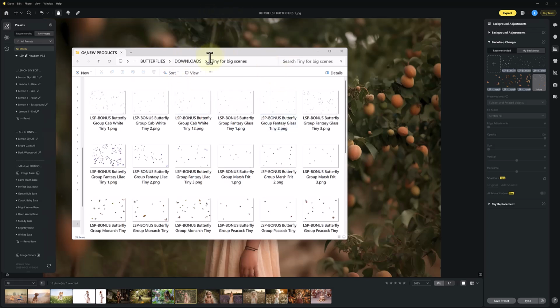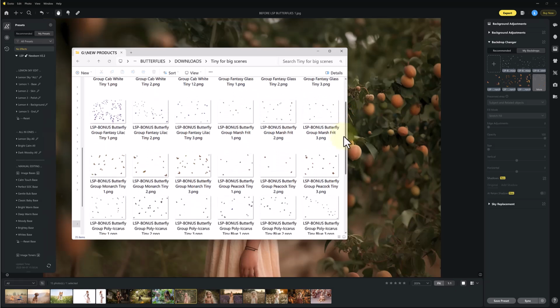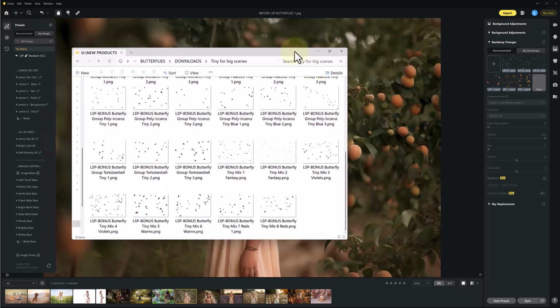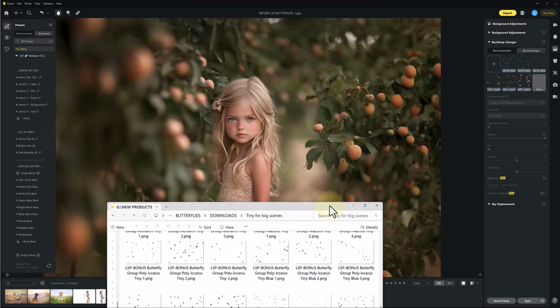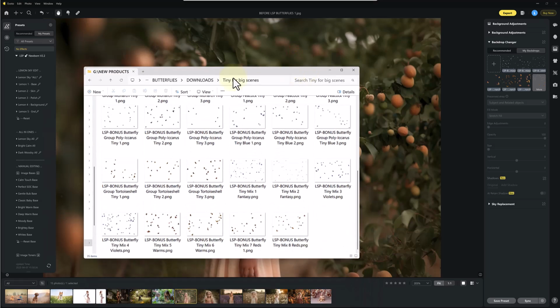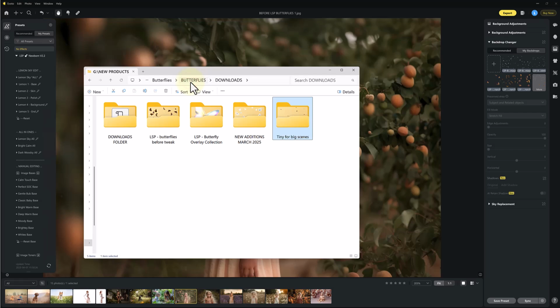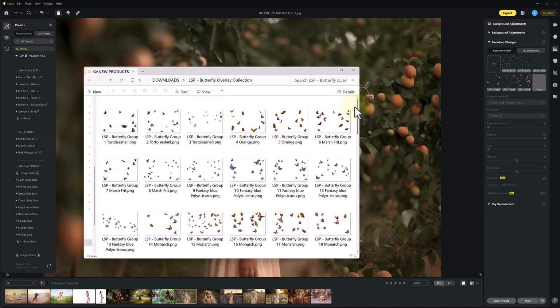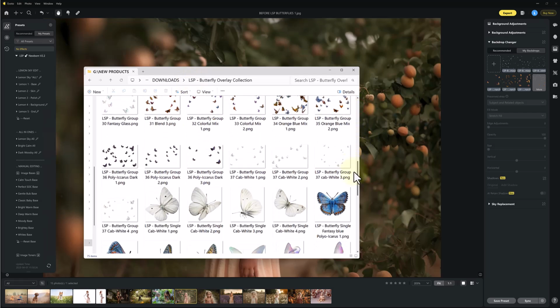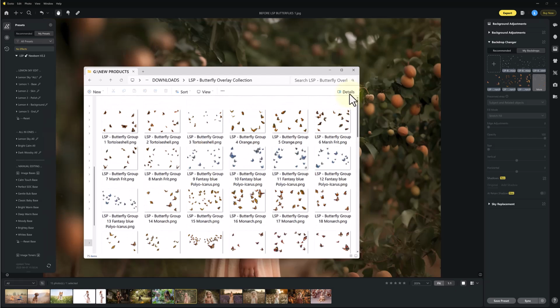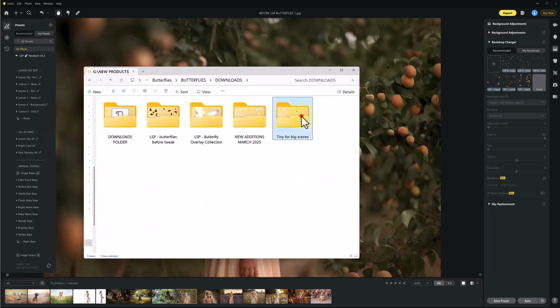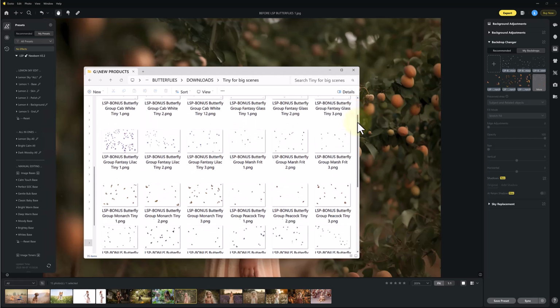For this tutorial, we're working on the tiny butterflies, the LSP tiny butterflies. This is just more butterflies in the scene. These are great if your subject is smaller in the scene and you can't resize. In Photoshop, of course, you can resize, so you can use the full butterfly overlay pack here in your Photoshop and Canva editing. For Evoto, you can use the bonus tinies.